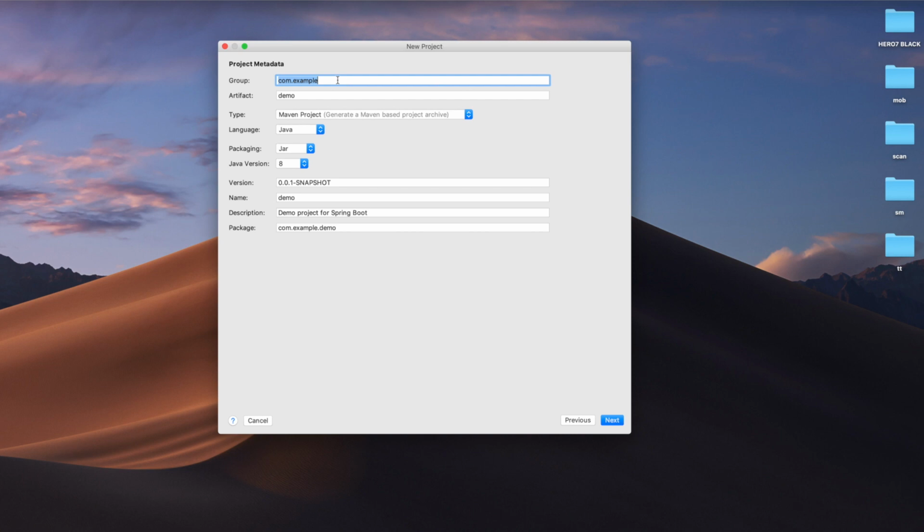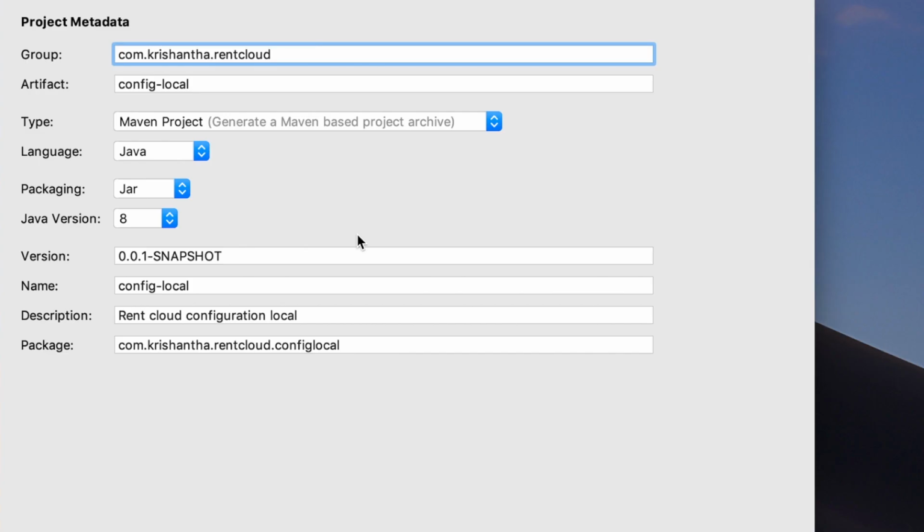For this, I'm going to create a new project, right? I'm not going to use the previous project. I'm not going to explain these things because you're already familiar with this. So I'm going to create my package name. I have a group com.krishantha.trendcloud, and the artifact is config local. I name it like that because the next example will be Git, and everything else remains the same, and that's it.